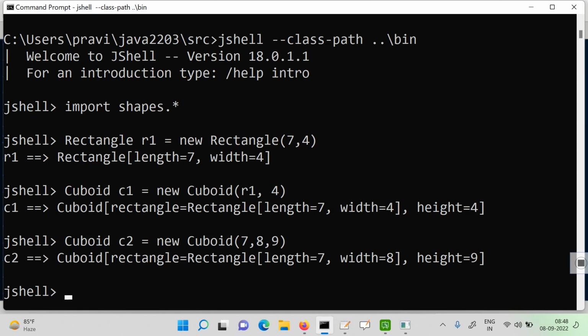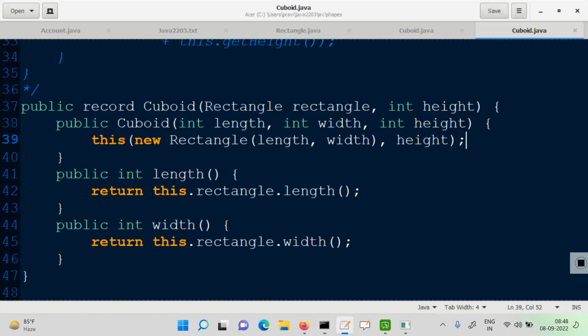It's made up of two things, right? Rectangle and the height. And so create a rectangle that you can use to create a cuboid object. Right? So that if someone has just the three integers, even then he should be allowed to create a cuboid, and that's why we added the constructor. You can see this definition is so short. This is all we have done.